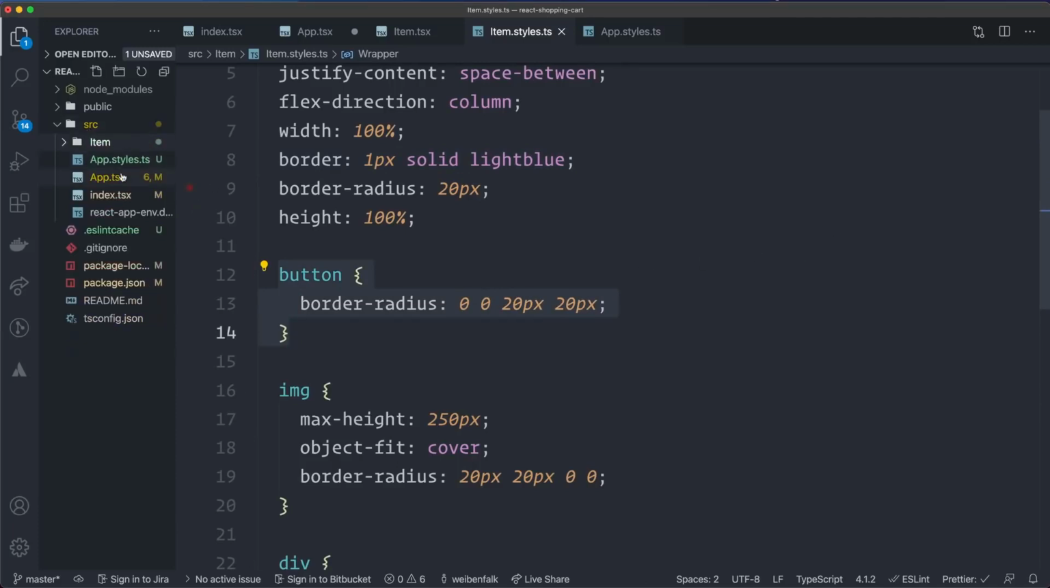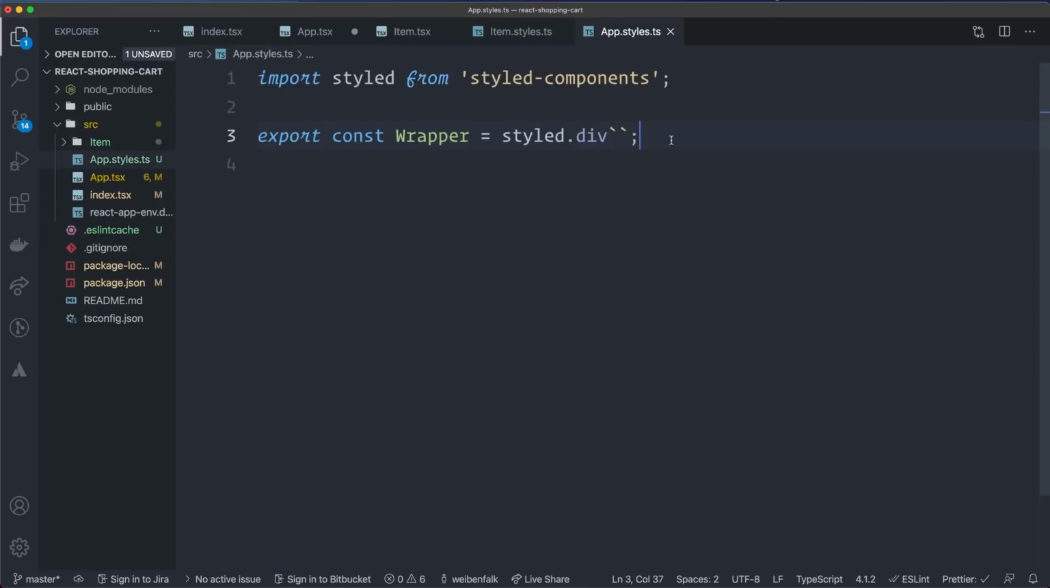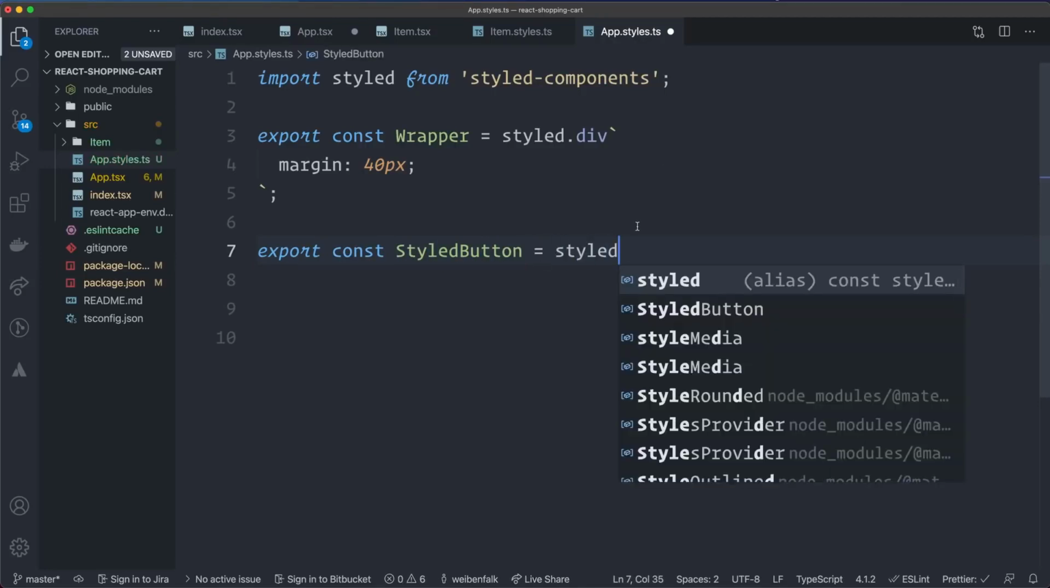So inside our app.styles file, we're going to create a new style component. For the wrapper, we can actually just set the margin to 40 pixels. That's the only style that we're going to need. I just give it some margin so it won't go to the edges of the screen. And then we create a new component, export const, I call it styledButton, equal styled.